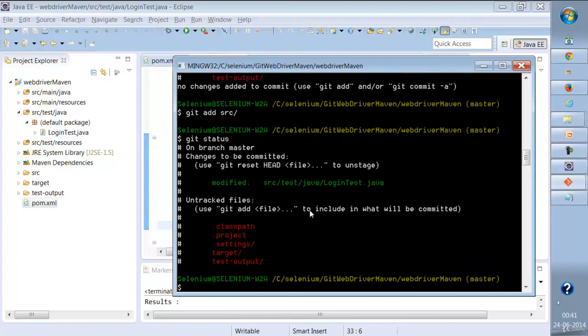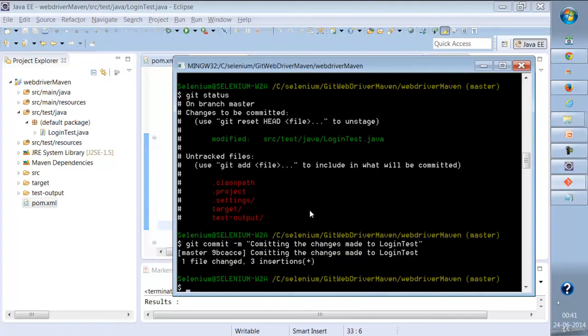So I will be committing it, so I'll say git commit -m, and I'll say committing the changes made to login test, and I'll press enter, and it will add this particular file to the git local repository, right?